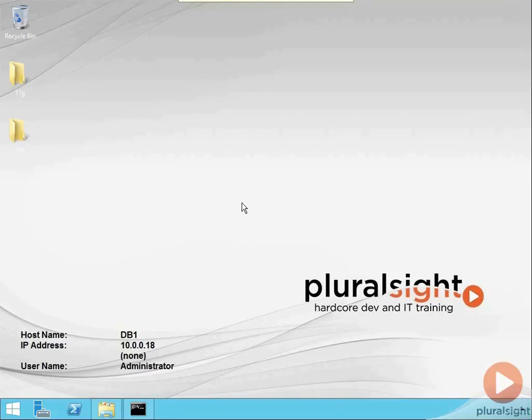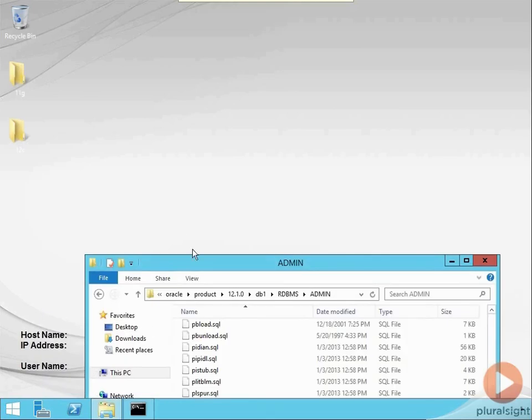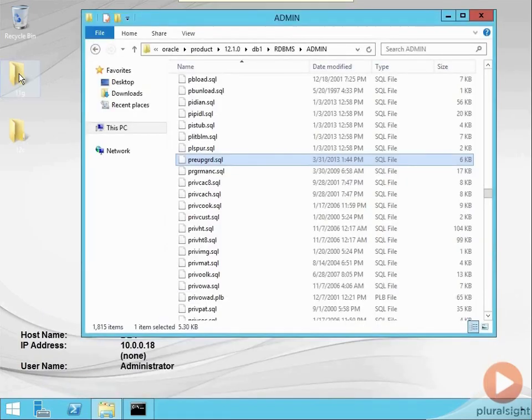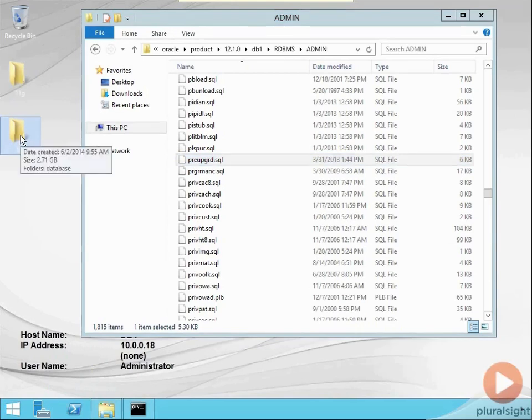Alrighty then, here we are on my system. This is a Windows Server 2012 R2 system named DB1 on which I've installed Oracle 11G and also 12C. 11G has the database, the SID is ORCL. For 12C, I've just installed the instance, but I've not done anything in terms of databases.